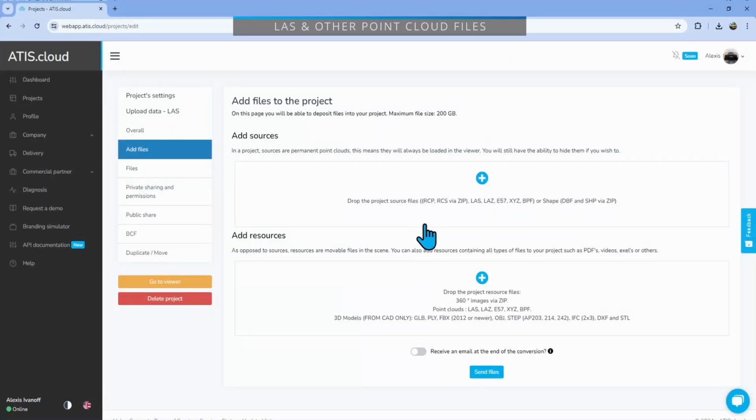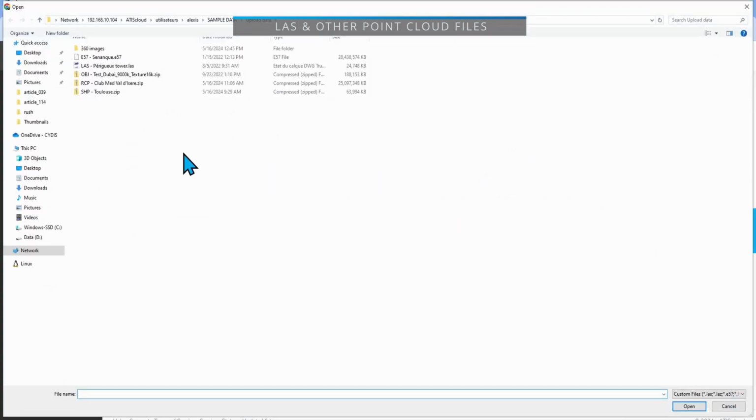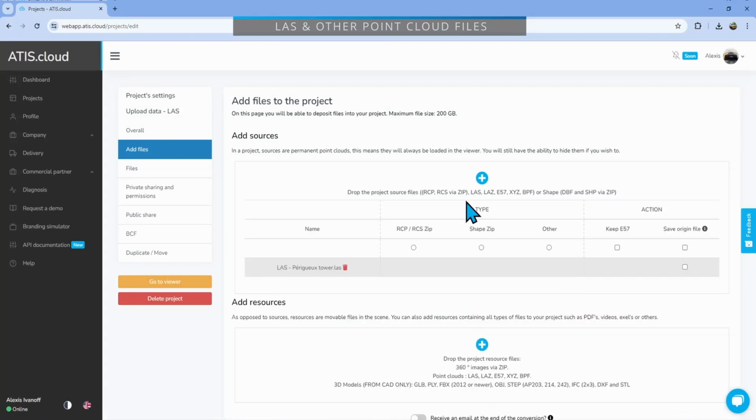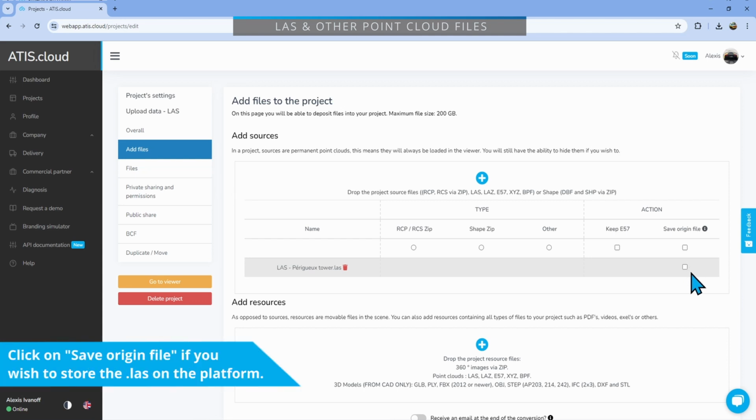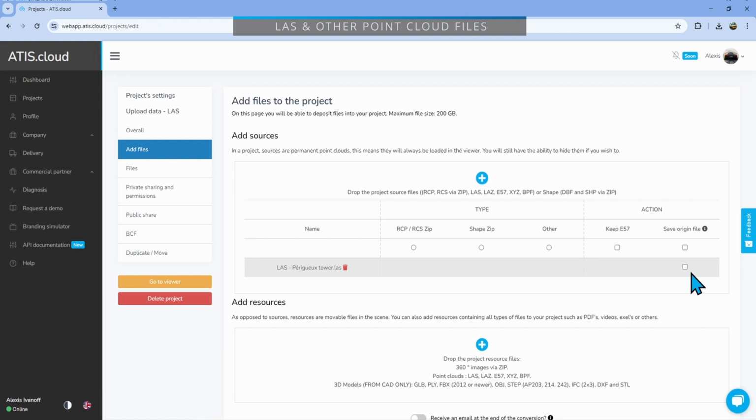For the LAS, same thing as the two others, it will go into source. You just click on it and then select your LAS file, which in my case is right here, and I'll click on open, and now you can see my LAS is ready. As for the LAS, you literally have nothing to click except the save original file option if you wish to keep your actual LAS on the side and be able to download it all together later on. Otherwise, you will still be able to use clipping boxes.